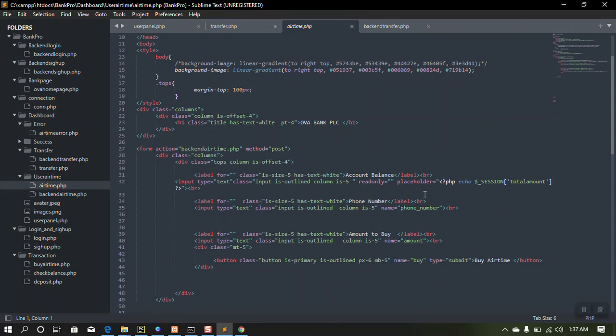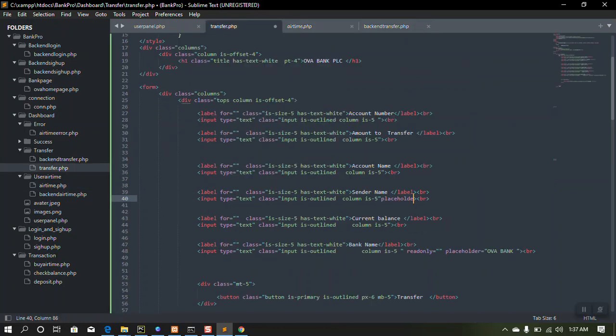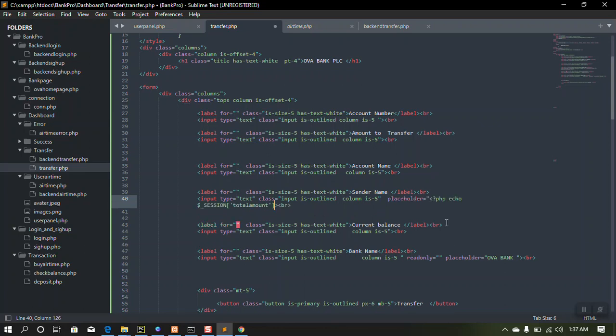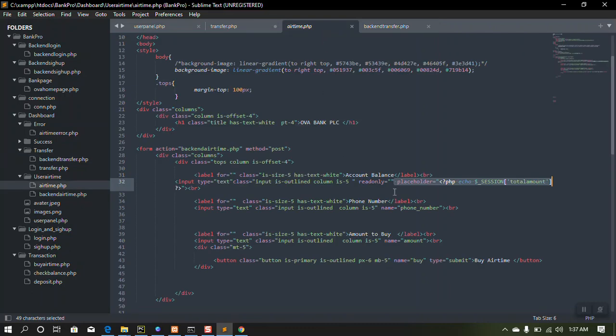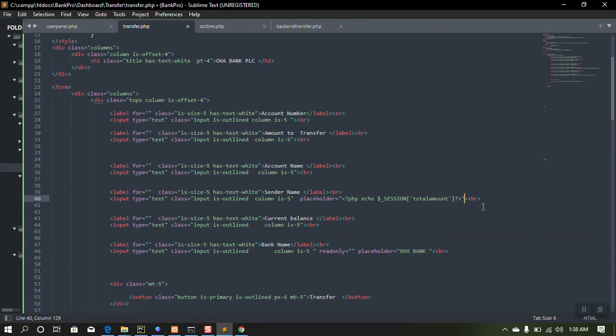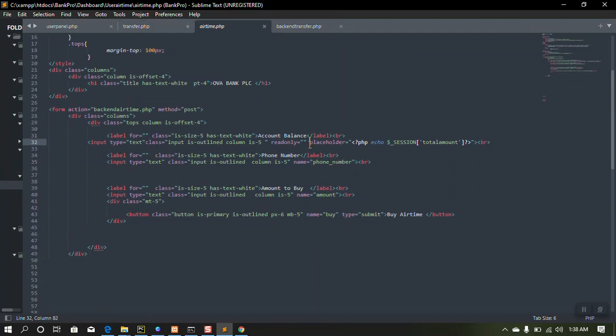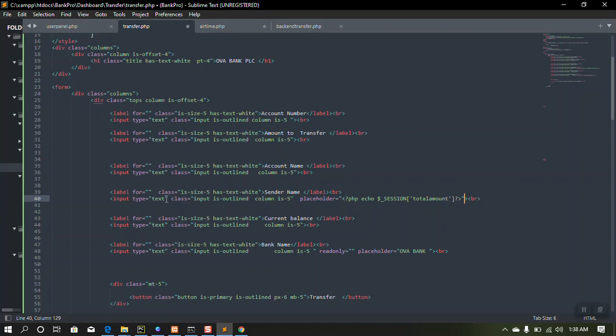Let's go to the airtime here. Let's copy this code there. Just paste it there. What's going on here? I'm gonna echo like that. Let me close this stuff like this. Something is wrong. Placeholder. What's going on here? So we have the text.